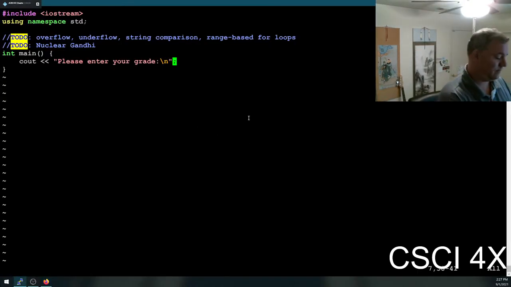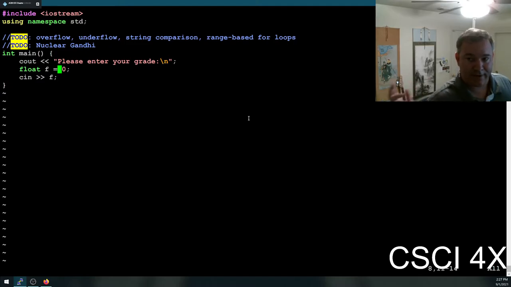float f is equal to 0, cin into f. Again, not everybody initialized it to 0. I did not mark you off for that because it's technically correct without it. You're probably not going to notice any difference. It's just, get into the habit of doing this.